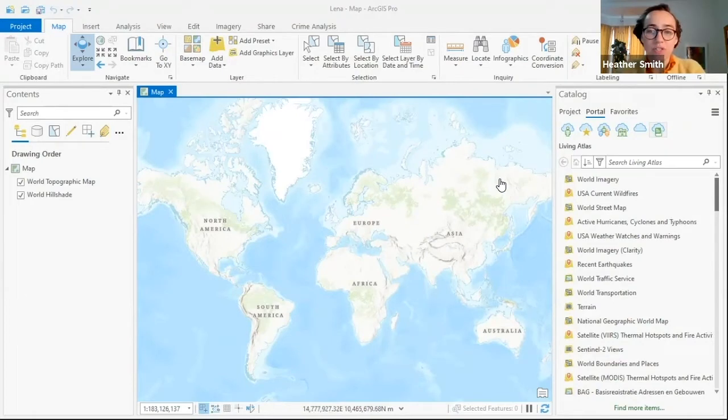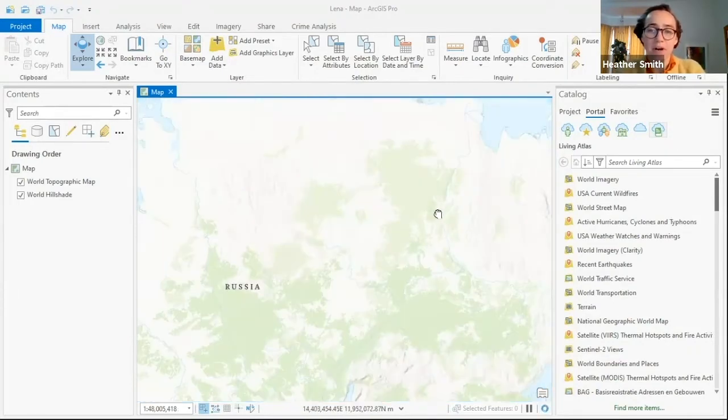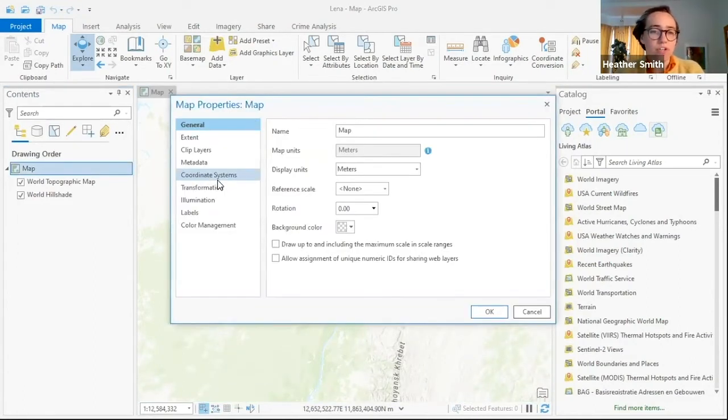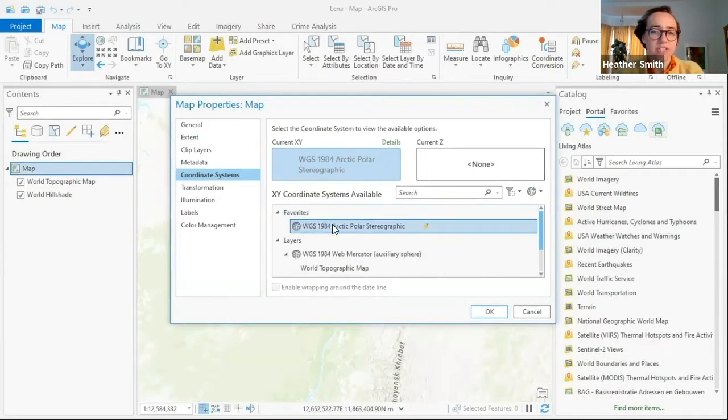So the first step is for me to find the place I want to map. I'm going to be mapping the Lena River in Siberia. And next I need to choose a more suitable coordinate system. I'll choose a projected coordinate system for the Arctic.